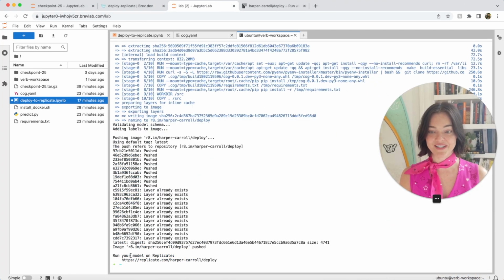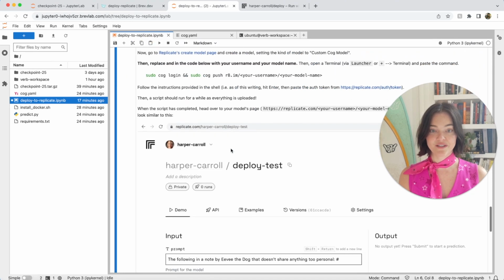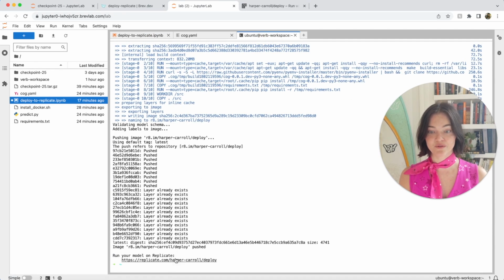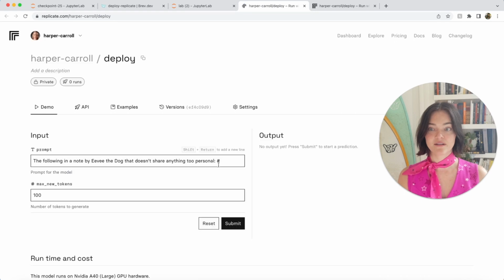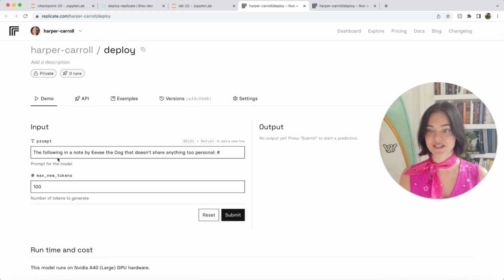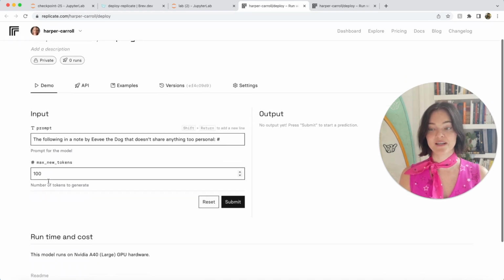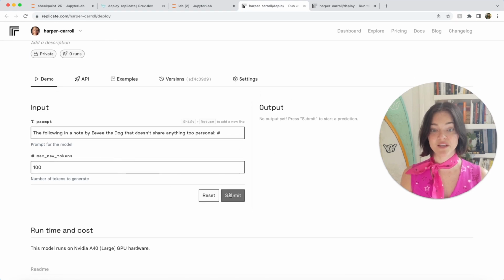Cool, so it's uploaded. See, it's finished. Run your model on Replicate. And so we can just go back to our page. It shows you the link here. And great, we can see the prompt that I put in, max new tokens. I can run it from here.